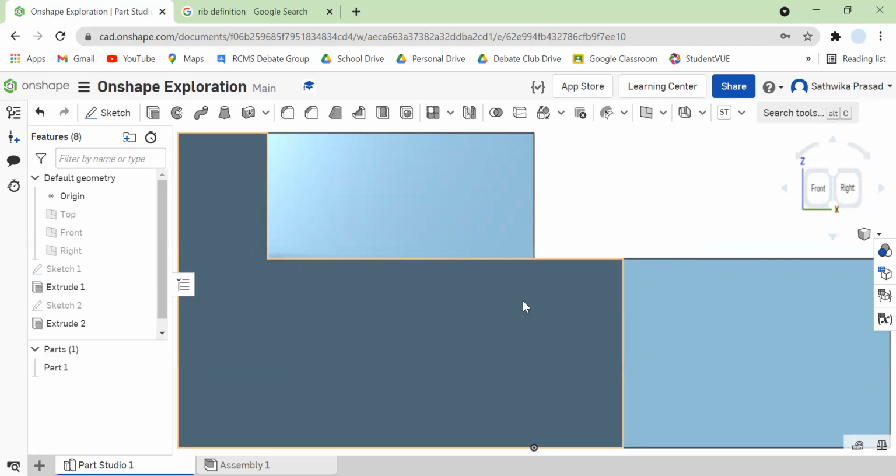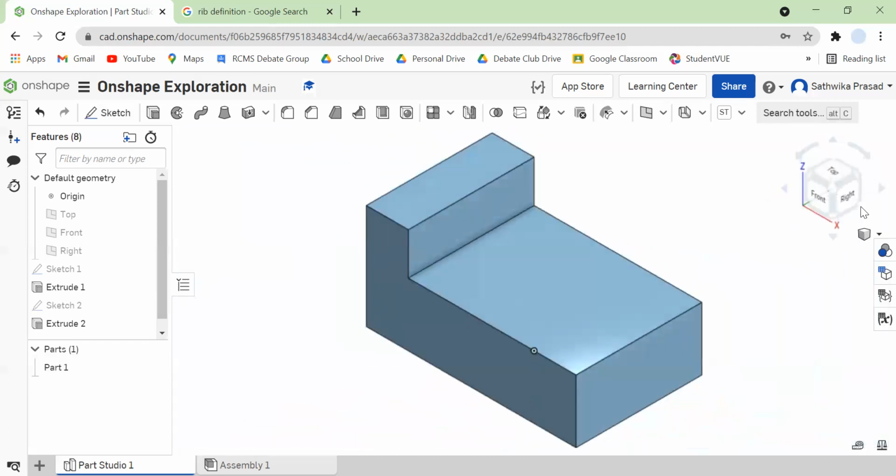Now we know that's not possible, because the right plane only covers this view, and the front plane only covers this view, so it doesn't really make sense. So I need to make a new plane, right?